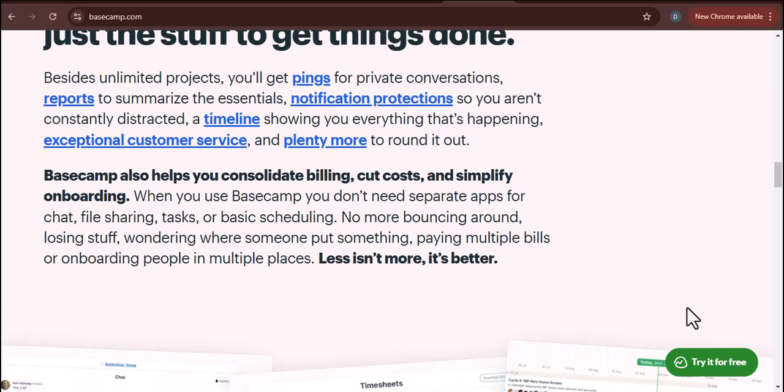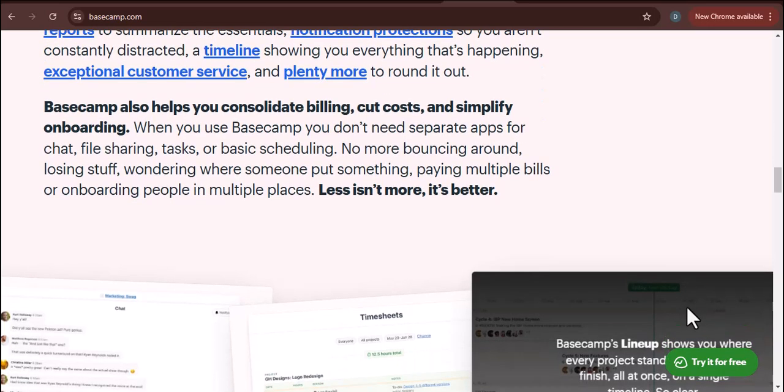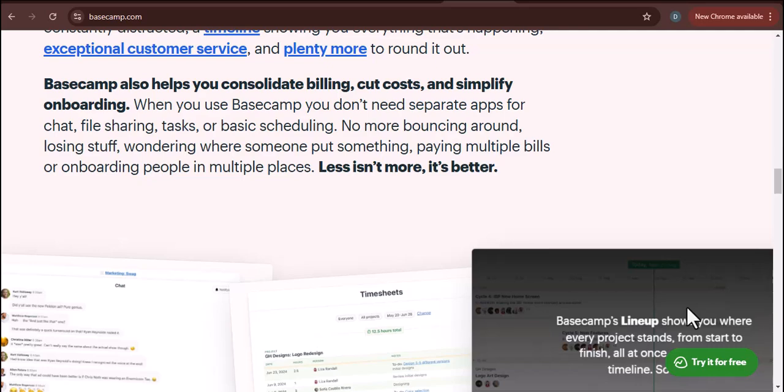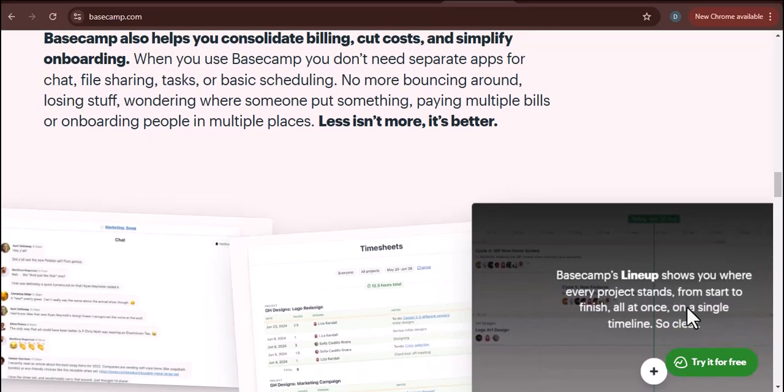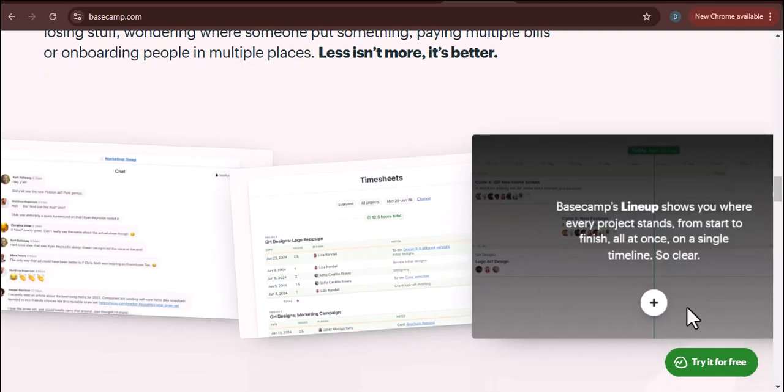Overall, Basecamp is a great option for people who need to manage projects offline. It's easy to use and has a variety of features. I hope this video has helped you answer the question, is Basecamp available offline?